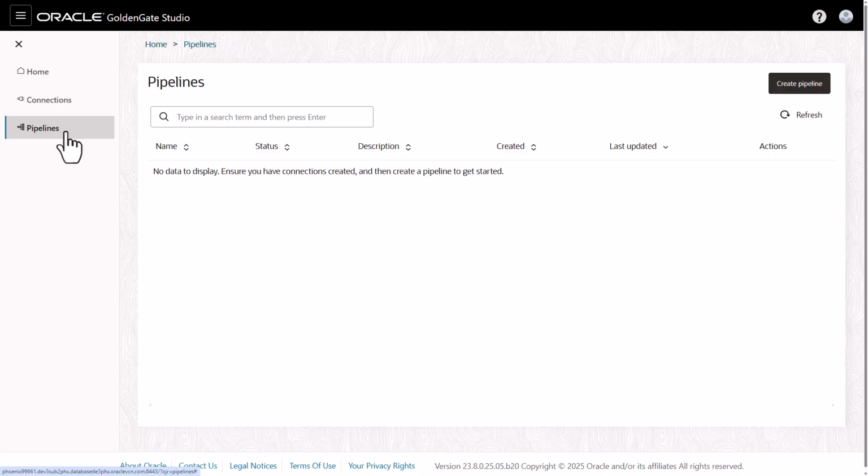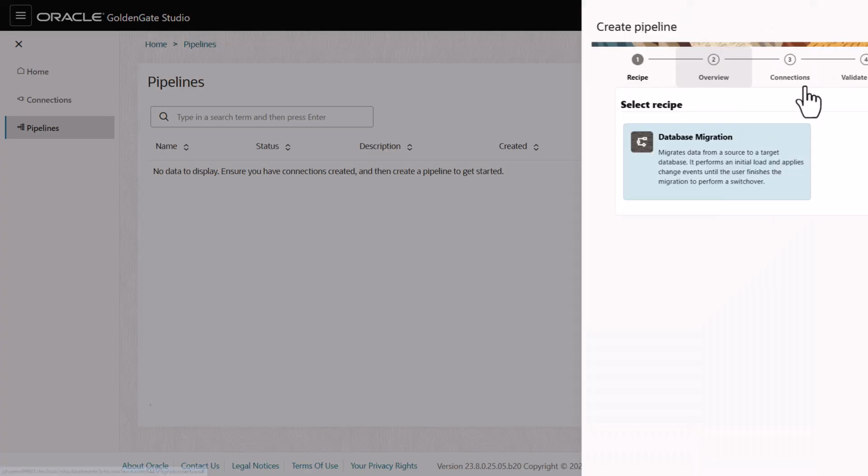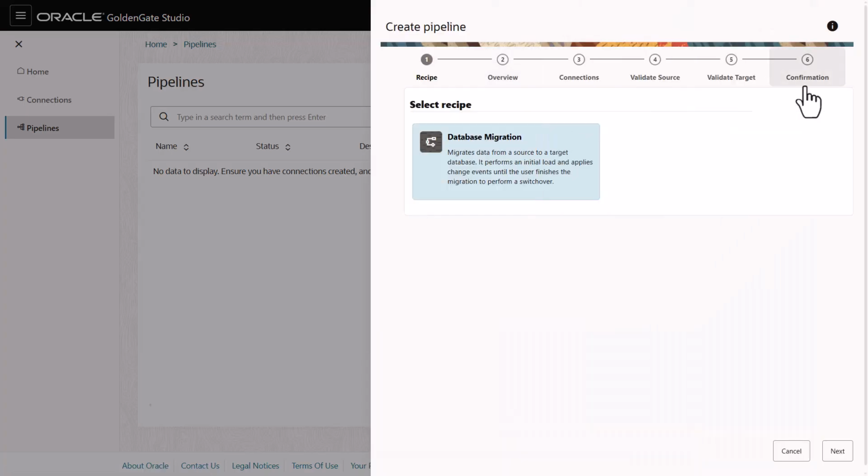Now create a pipeline. A pipeline is a framework that defines the migration process. It's a linear sequence of steps where you determine how the data moves between the source and target connections. To get started with your pipeline, begin by selecting a recipe. Recipes are pre-built templates designed for common migration tasks. For example, the database migration recipe helps you move data from a source database to a target one. It handles the initial load and applies change events until you initiate a switchover.